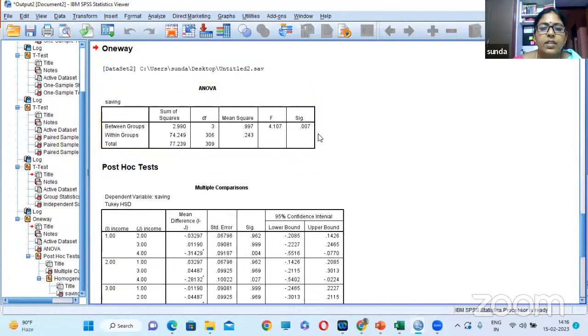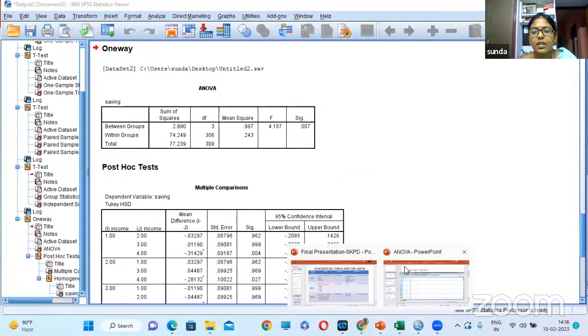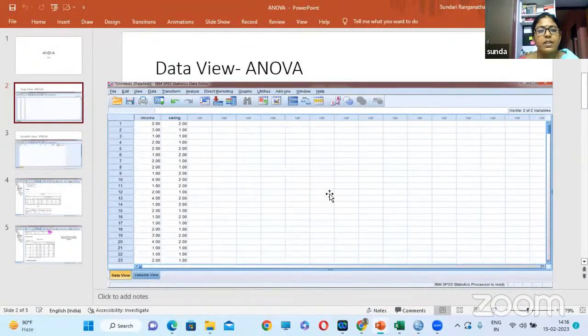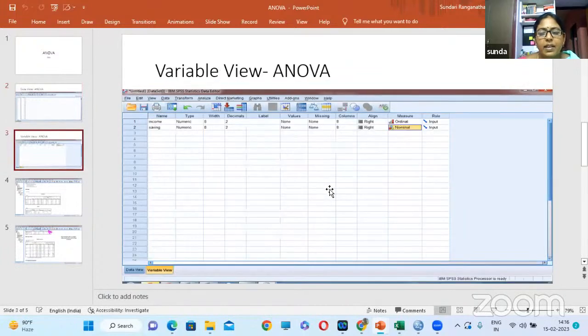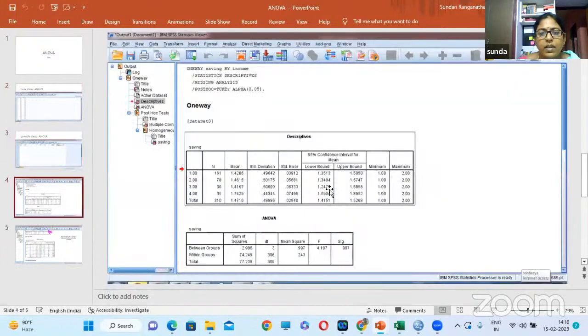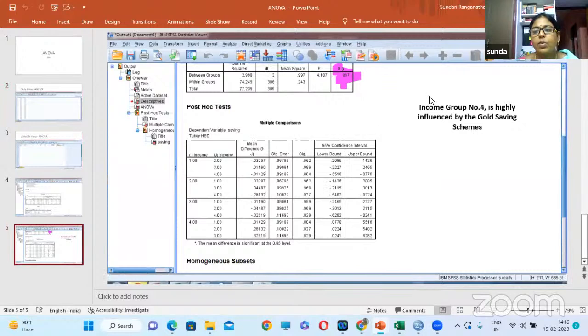Significant. So we are finding out it is significant. Our null hypothesis is there is no association between income and saving habit, right? Our result is income group and saving habit are closely associated. There is no association is our assumption, but income and saving habit are associated. That is what we are finding out from this.